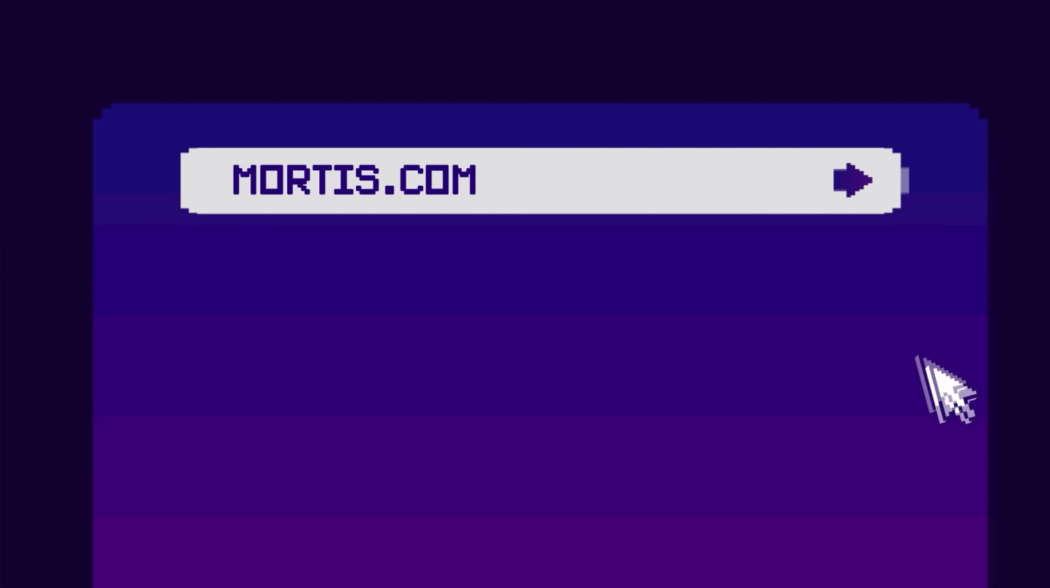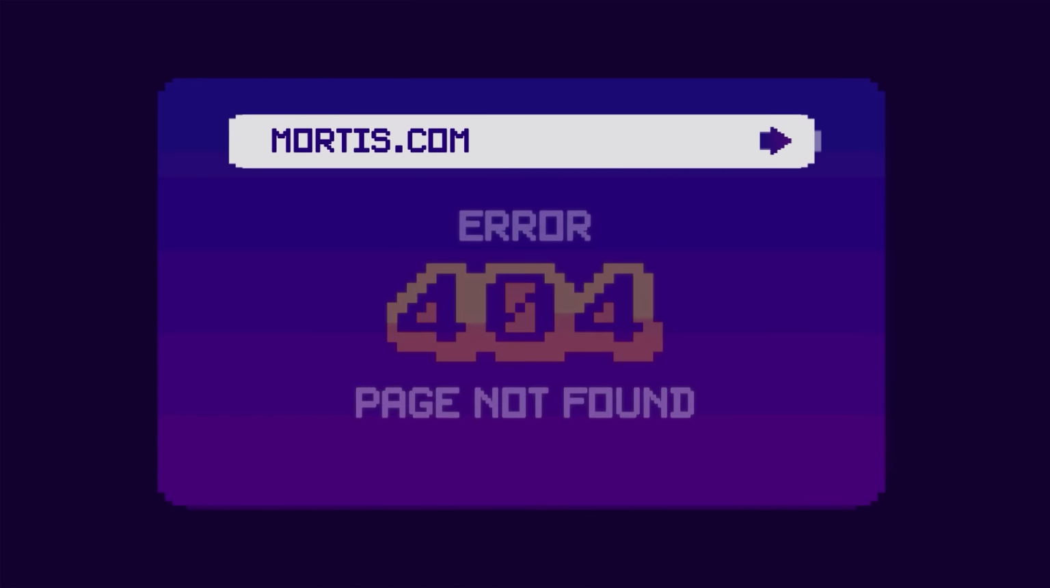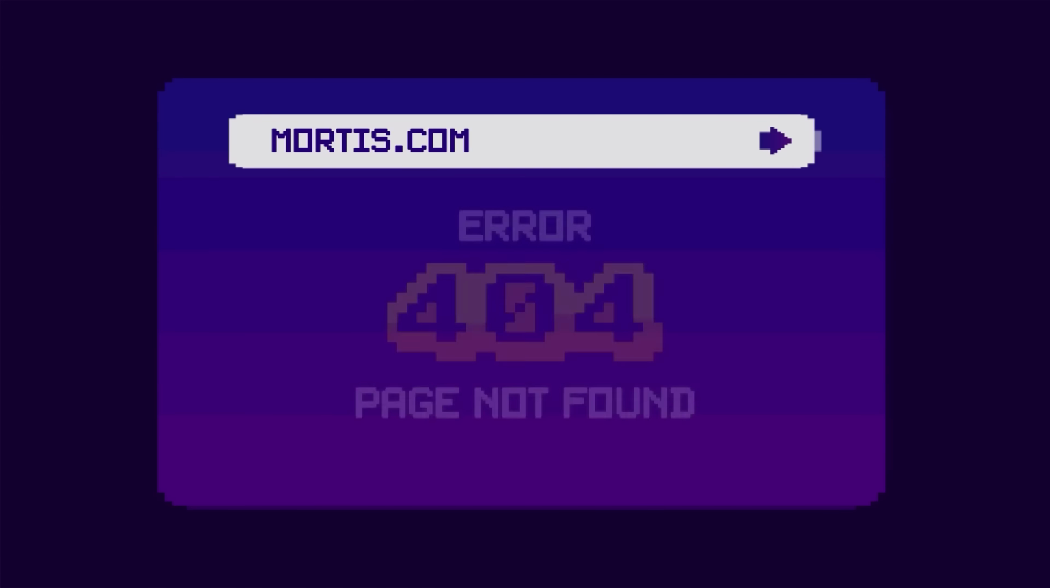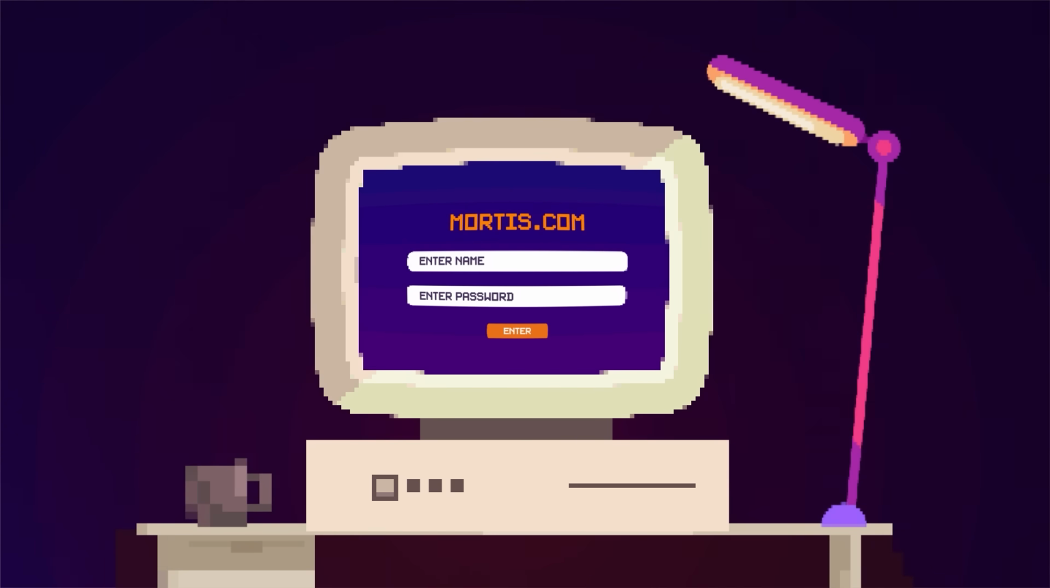Today, if you type in the domain mortis.com into your search bar, you'll simply be met with an error code, a plain page telling you that you are not able to reach the site. But there was a time when typing in mortis.com had a very different outcome. In the early 2000s, the internet was filled with strange websites, complete with users who documented them.